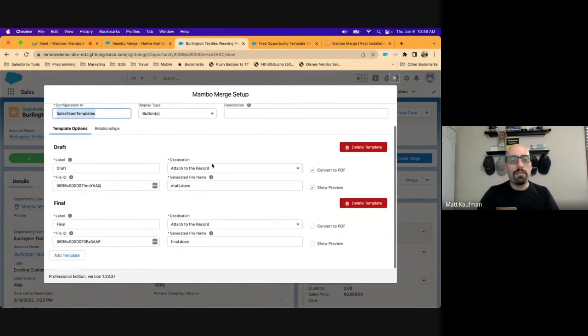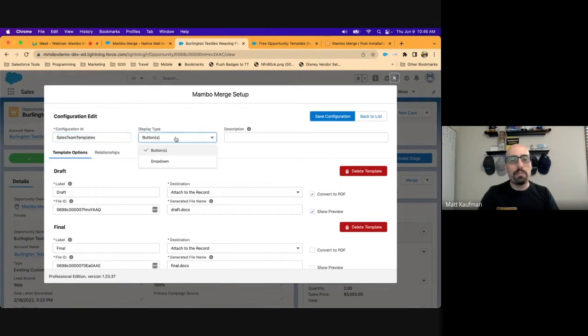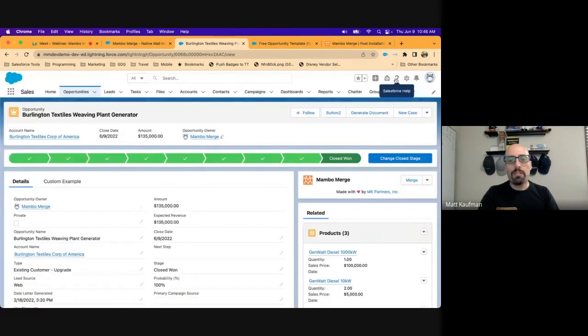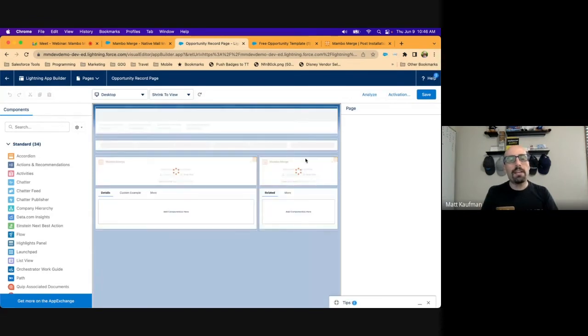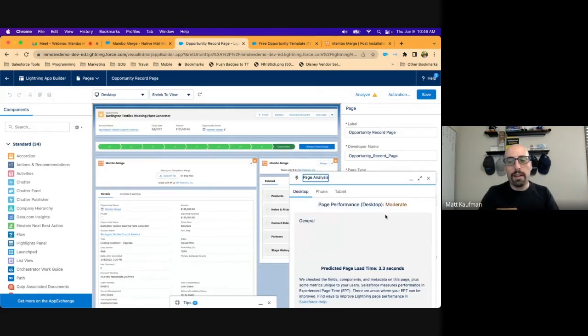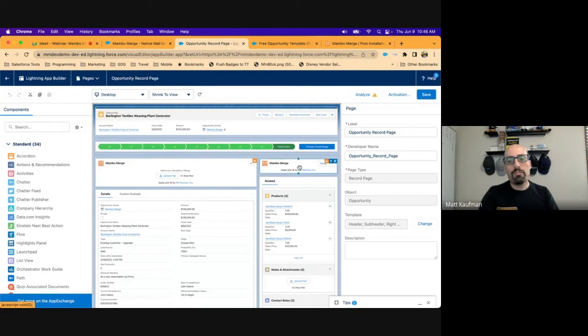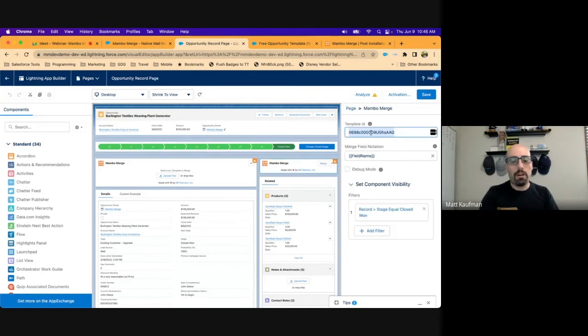And we can see here that we've set up two templates, one called Draft and one called Final. And they're set to display as buttons. We also could display them as a dropdown. I'm going to just back out, and now that I've copied that configuration ID, I'm going to show you what we're going to do with it. So I'm going to edit the page again. And this time, instead of pasting in the ID for that file that I uploaded, I'm going to paste in that configuration ID.